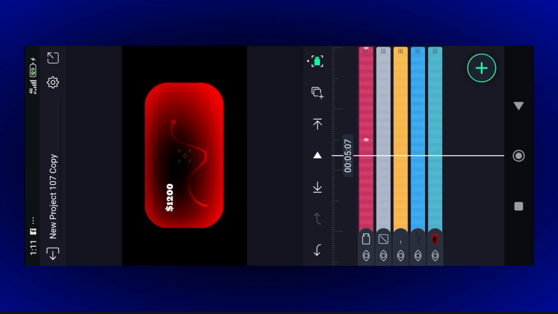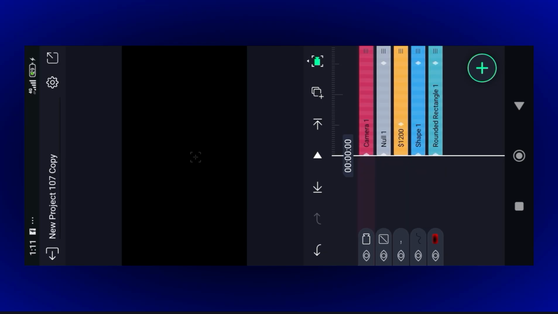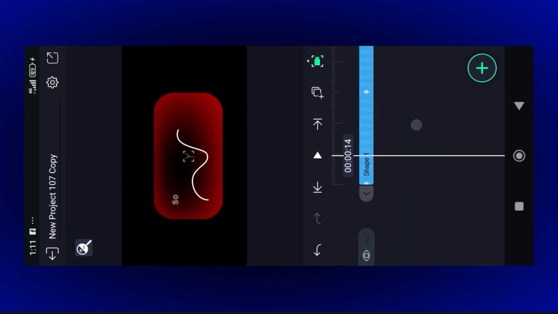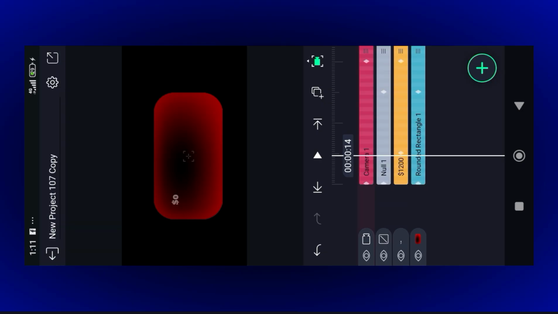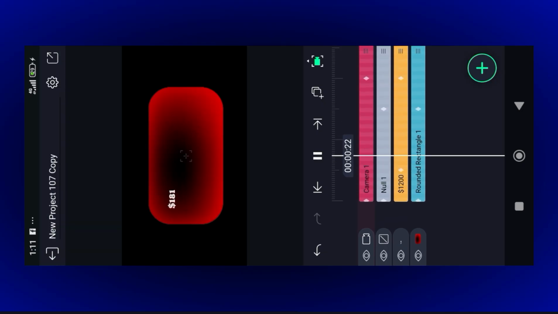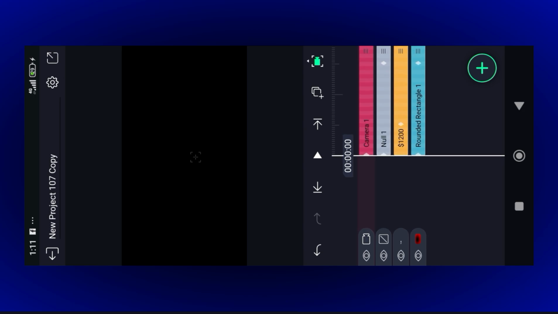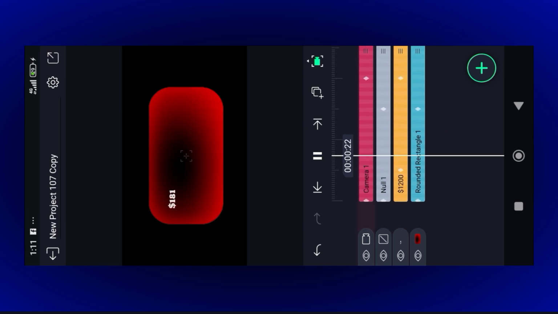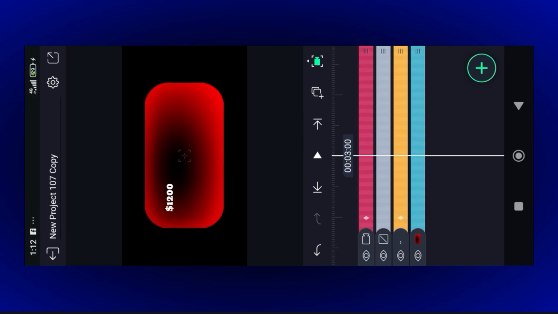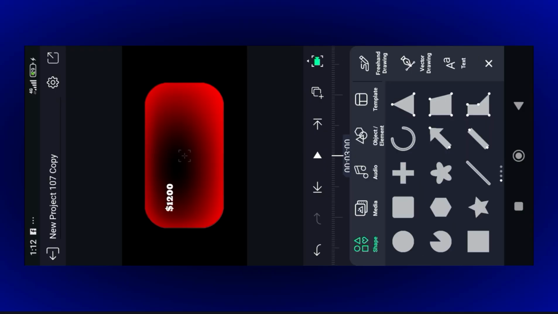Now here we will make the bar graph animation. So first delete the line layer. Now come to 2-3 seconds. Now add a rounded corner rectangle and make it like this.